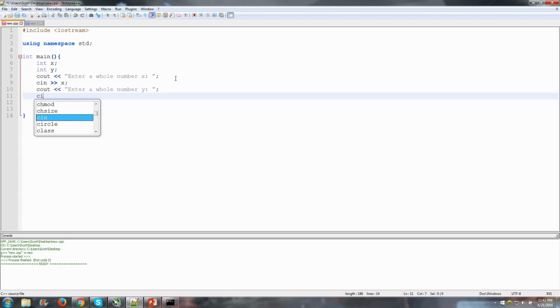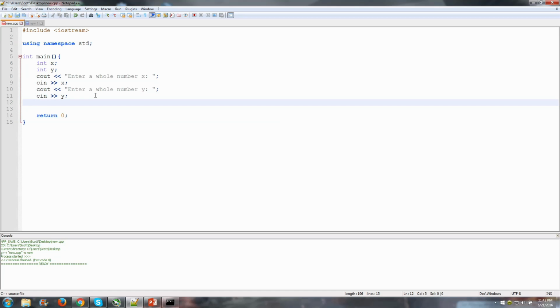And then of course cin y. So now we've got 2 integer values that we are going to have. And now we're going to make a compound statement with those. Alright? So say you want to execute a piece of code and you only want it to execute if x and y are both positive. How are we going to do that?